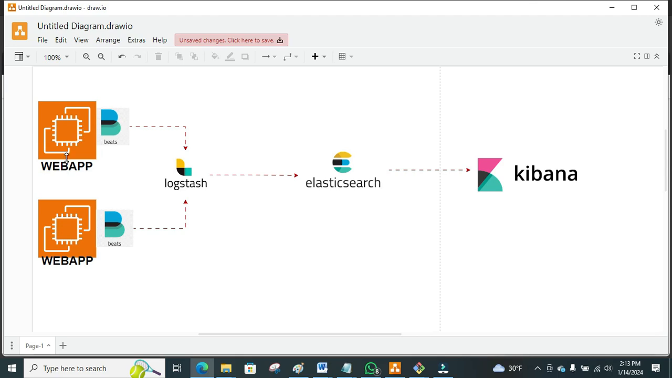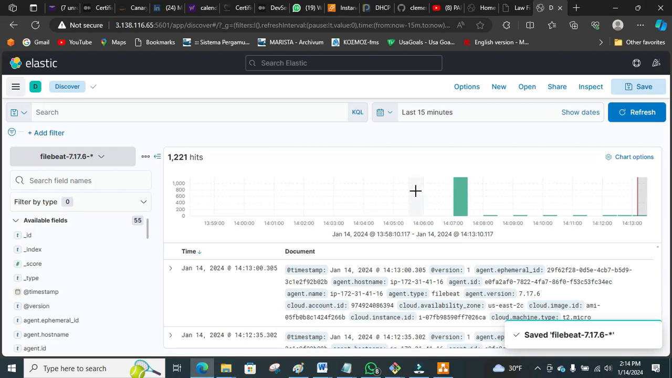This application is depositing logs somewhere in system log, and then beats are taking the logs and sending the logs to logstash. Logstash is trying to do some sort of filtering, and then logstash is sending the logs to Elasticsearch, and then from Elasticsearch now you can use Kibana to view your logs. So this is the full end-to-end.